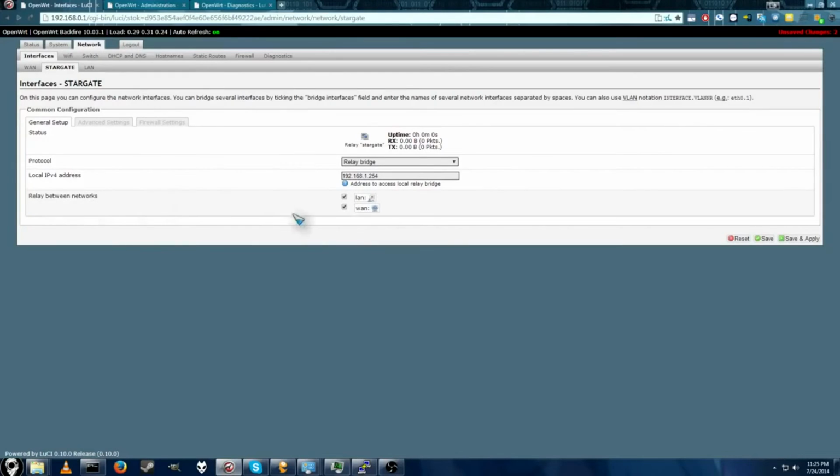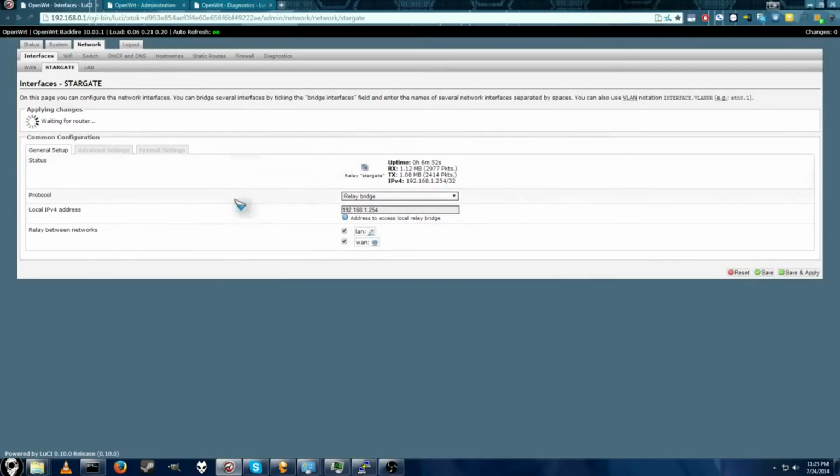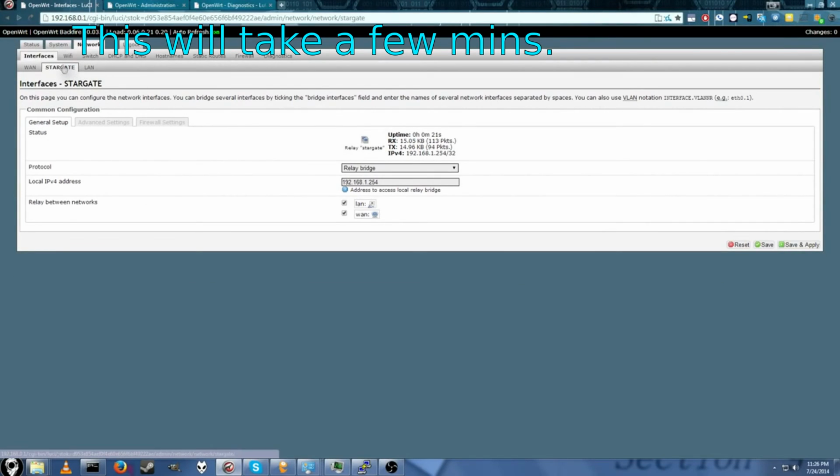Anyway, okay, you want to relay between networks. You pick LAN and WAN, because WAN is our internet, remember? That's what we're having as a wireless. And LAN is our local network where all the Ethernet ports are plugged in. Click Save and Apply. And it's applying changes. Awesome.